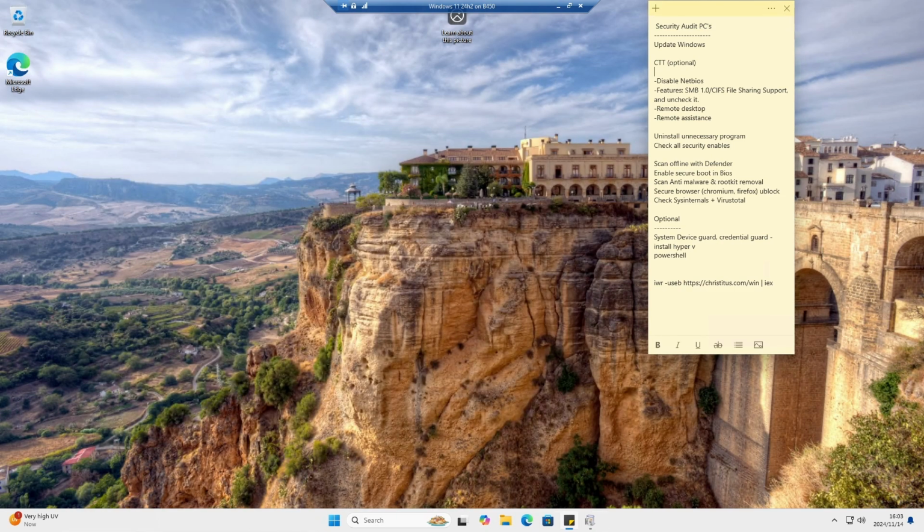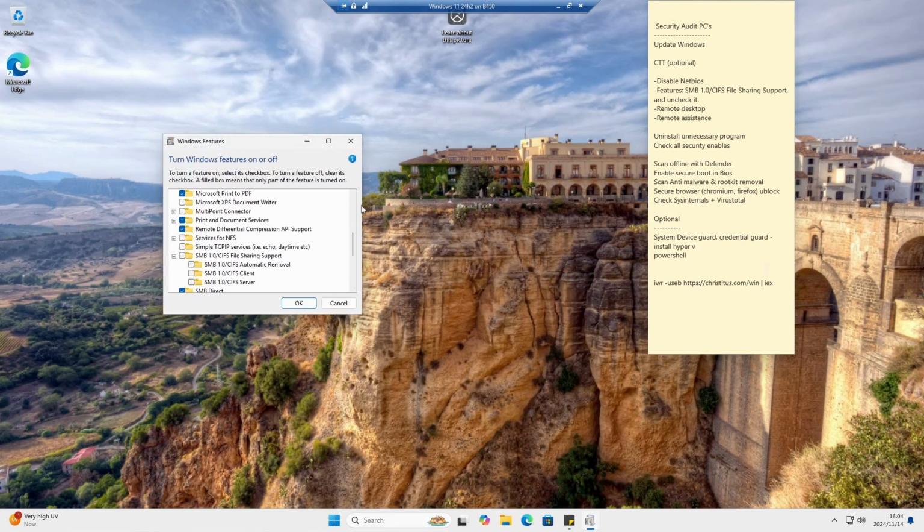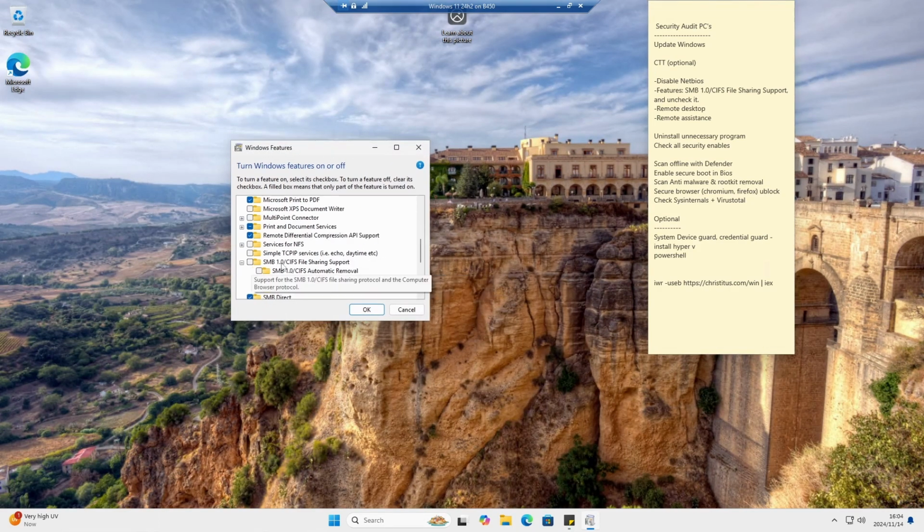So the next one is Windows features. It's SMB 1.0. It's another network protocol, Server Message Block. There's newer versions, so you definitely don't need that old one on your system. I know in Windows 10 it's actually installed, but in 11 they did not include it, so that's good. So if it's Windows 10, just untick that, say okay. Right, is there anything else in here that I needed to do?